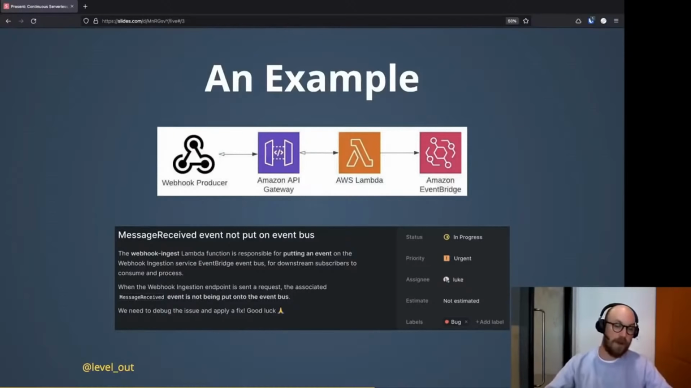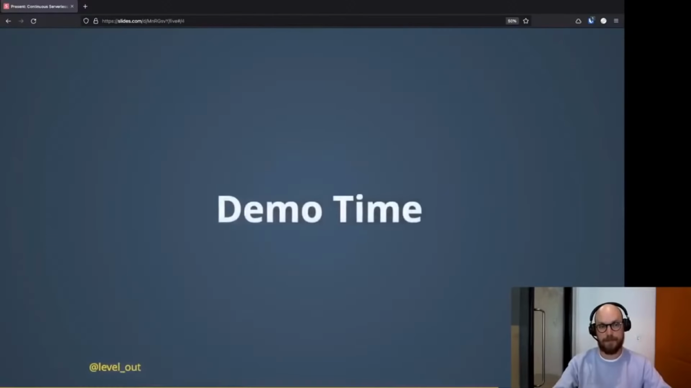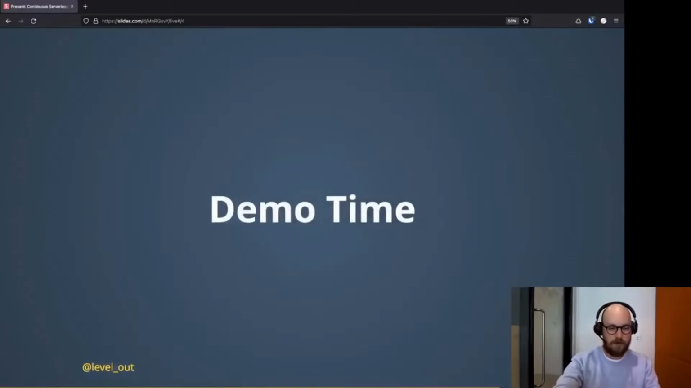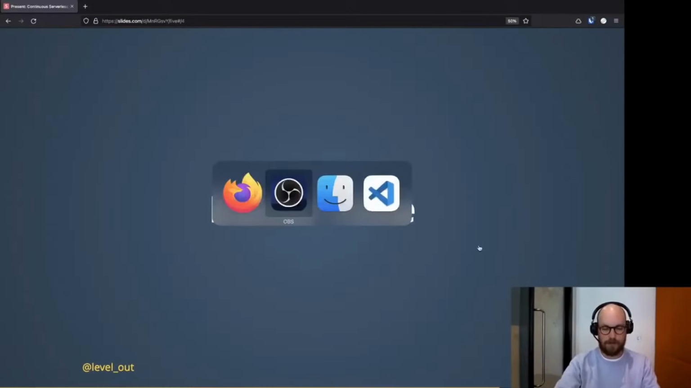So, we are an engineer. We've just seen this bug ticket come in. Webhook messages are not being put on the event bus. So, it's time to dive in, debug the issue, and figure out how to fix it. So let's jump on over to our workspace.